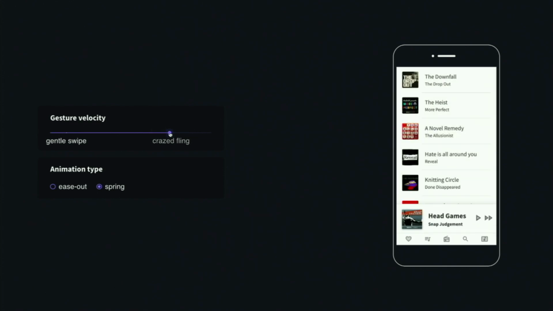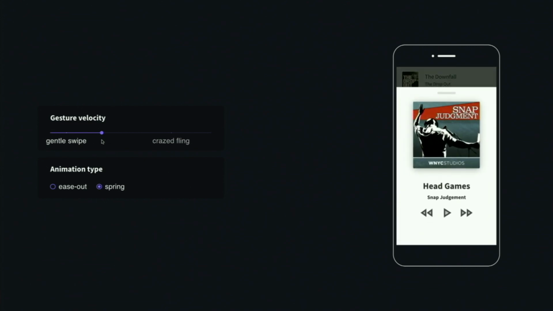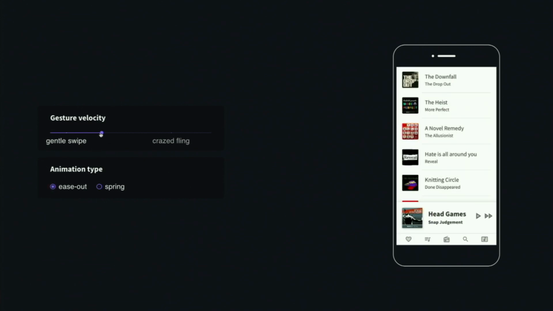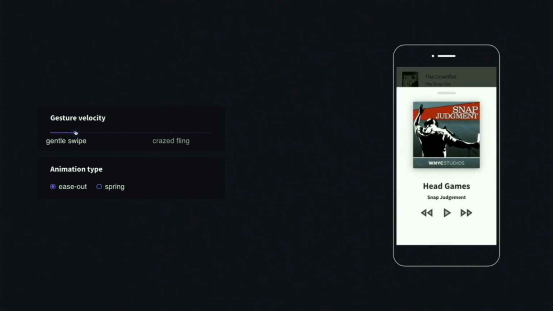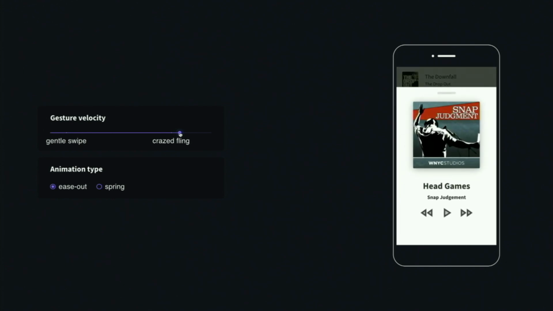I didn't have to change any setting, and it responds to the input that the user is giving. So if I were to change that to ease out, no matter what velocity I send in, that's not going to change the nature of the animation. So this isn't really great. That wouldn't be great for gesture-initiated animations.